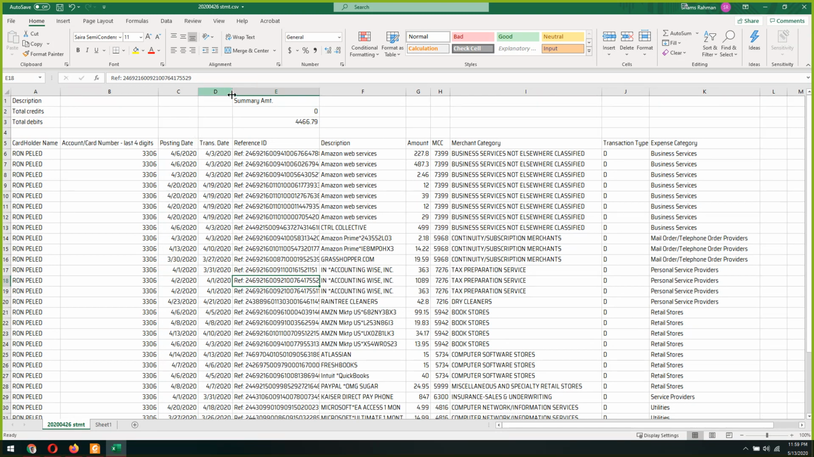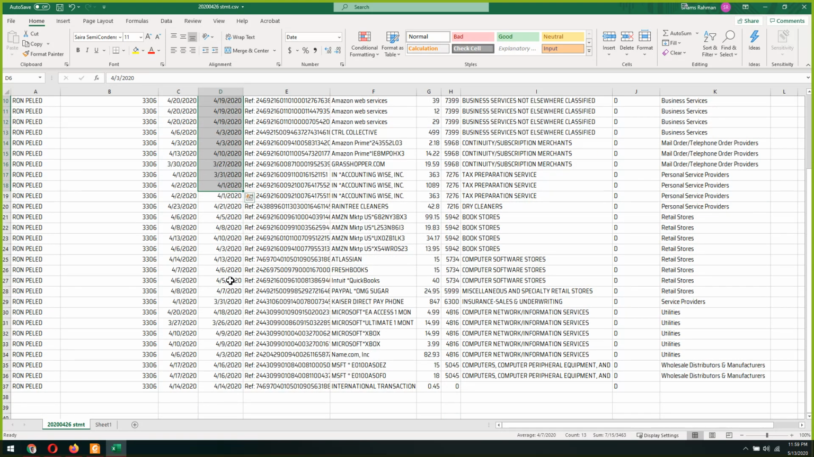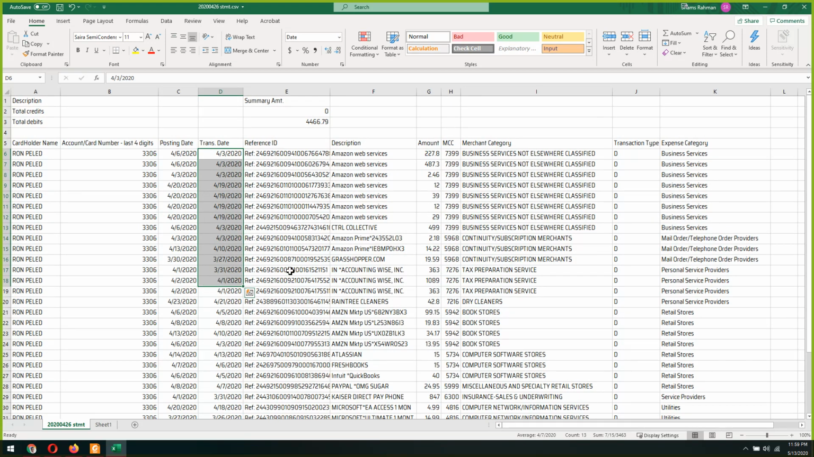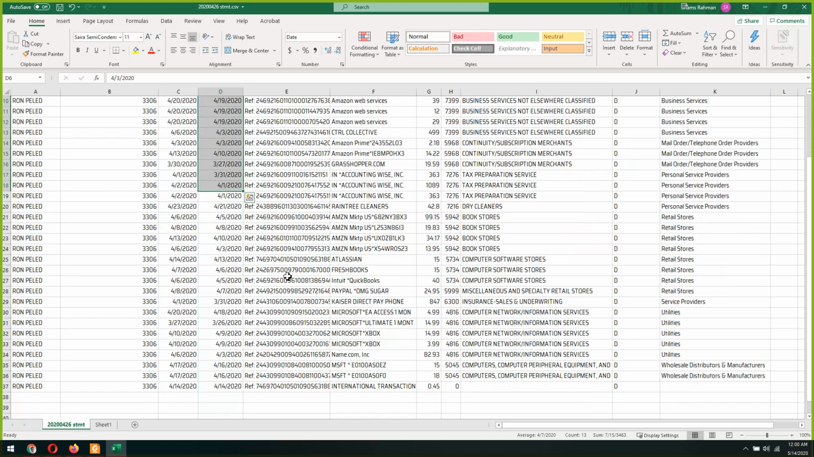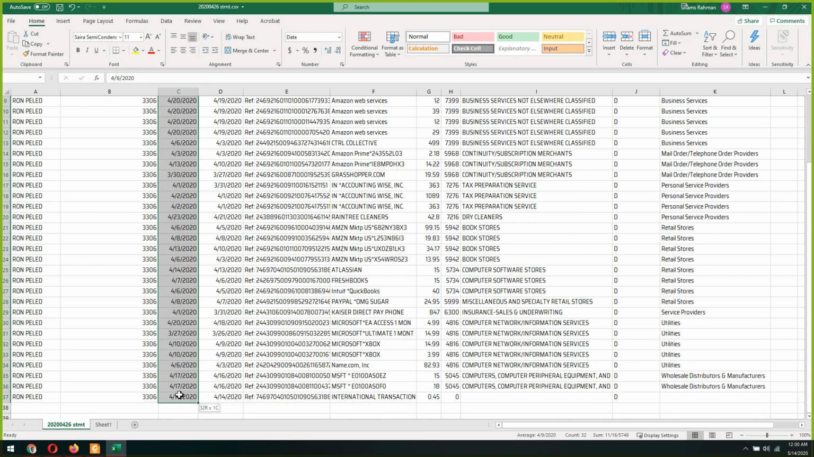We have 2 dates: the posting date and the transaction date. Which date are you going to take, the transaction date or the posting date? I'll take the posting date, because that's when you get the transaction on the statement. Yeah, the posting day is the day the bank takes the money.